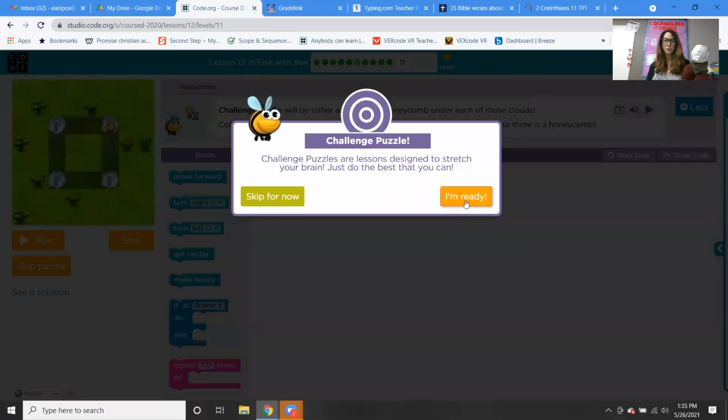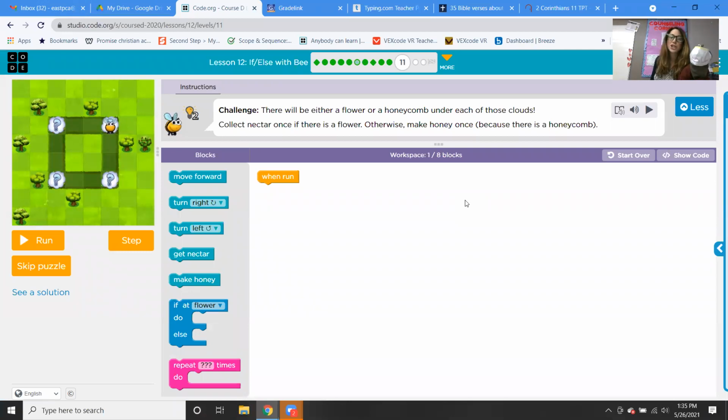Okay, let's see. This is a challenge puzzle. Oh dear. Super challenge. There will be either a flower or a honeycomb under each of those clouds. Collect nectar once if there is a flower. Otherwise, make honey once because there is a honeycomb. Okay, so let's try and think.